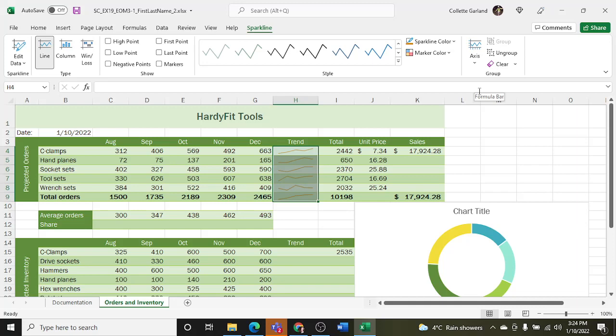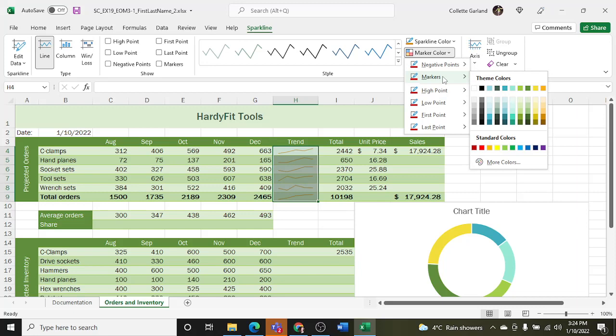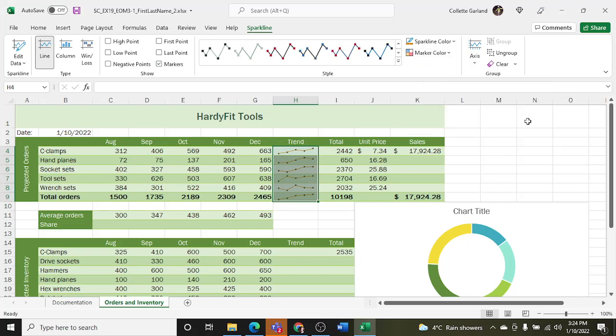Add markers for each month and then change the marker color to green accent 4. So here's our markers. And we're gonna go to green. For 50, so that's the furthest one down. Perfect.